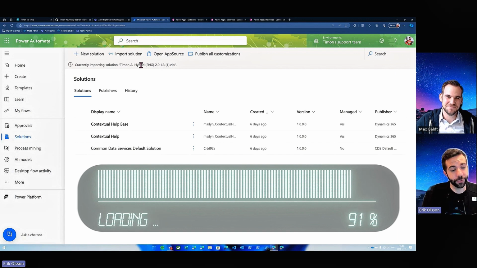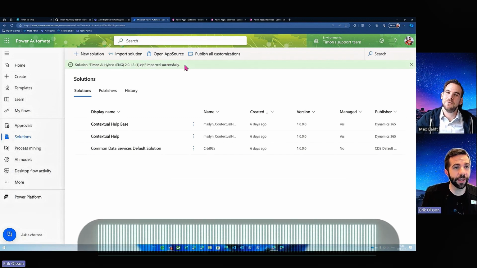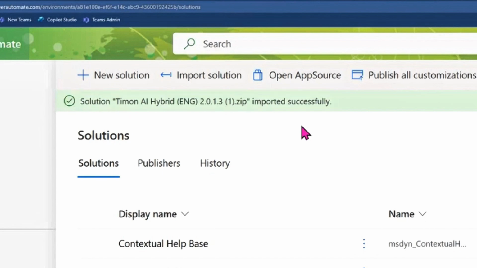So we're waiting here in real time. It should be finished soon. What we could do in the meantime is actually we could upload the themes. Oh, it's already done. Look at that. Cool. So it's done.